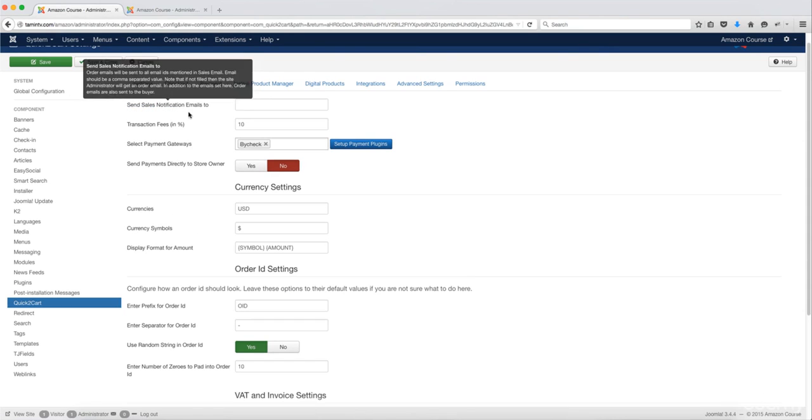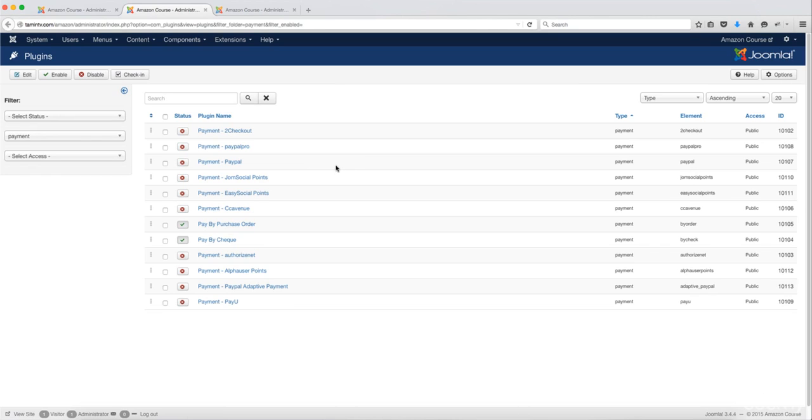Okay, now you have the sales notification. This is where the notifications go whenever there is a new order, and this is the transaction fee. You want to select the payment gateway. You can choose set up payment plugin here. And these are the different options that you have. So right now you have to checkout.